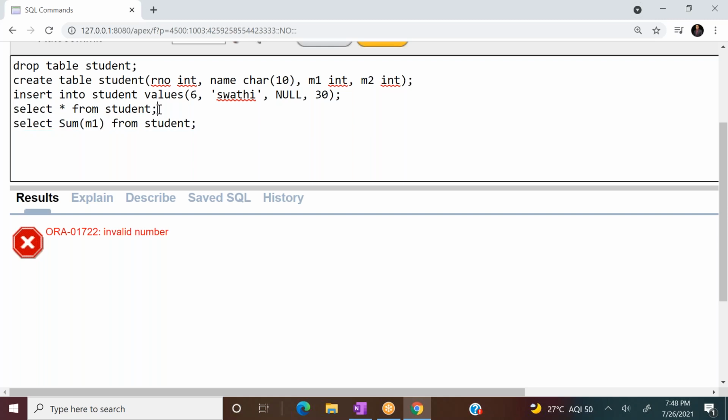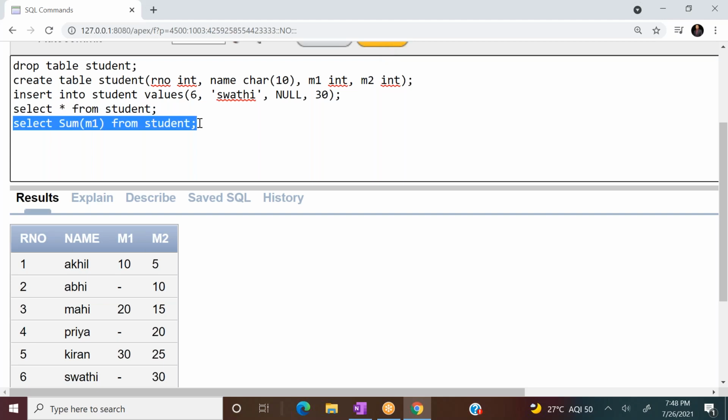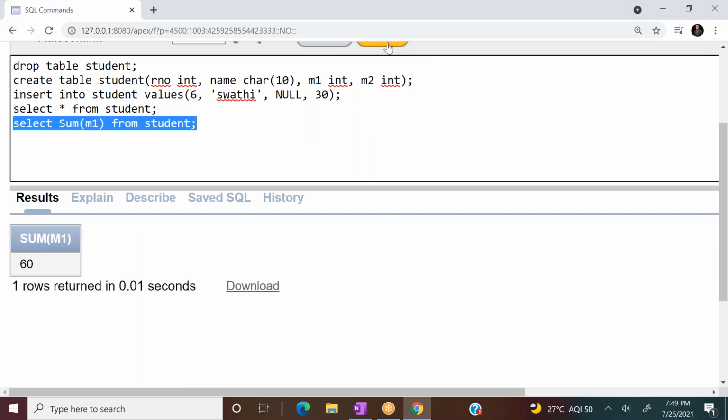So what is the table data? This is the table data. Now if I execute this sum of m1, what output am I going to expect? I'm going to expect output 60. Correct. So what happens with null? Nulls are there in the M1 column. Nulls are ignored. As you know, aggregate functions ignore null. So sum of M1 is 60.